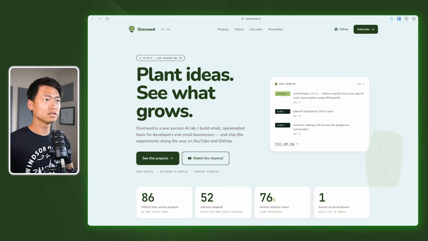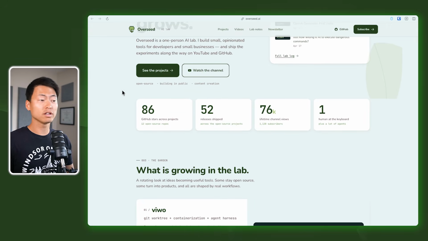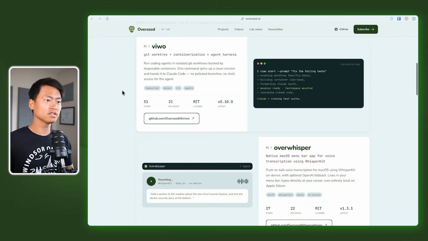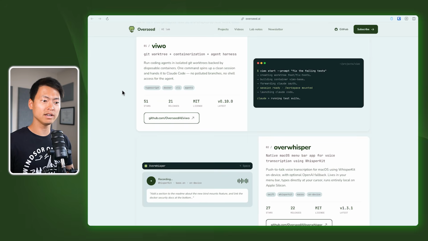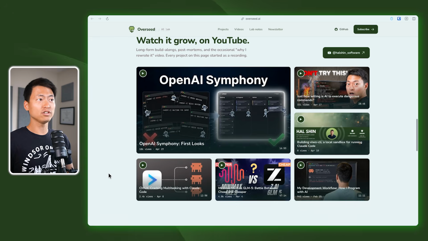And so this is what it looks like in real life. The designs look very similar. I had Claude Code design it for me. The only difference here is that I took out some sections, put in real data where it made sense. For example, these GitHub stars are actually fetched from GitHub. Releases shipped, same thing from GitHub. Channel views, these are accurate. And yeah, the YouTube section also is pulling the data directly from YouTube.